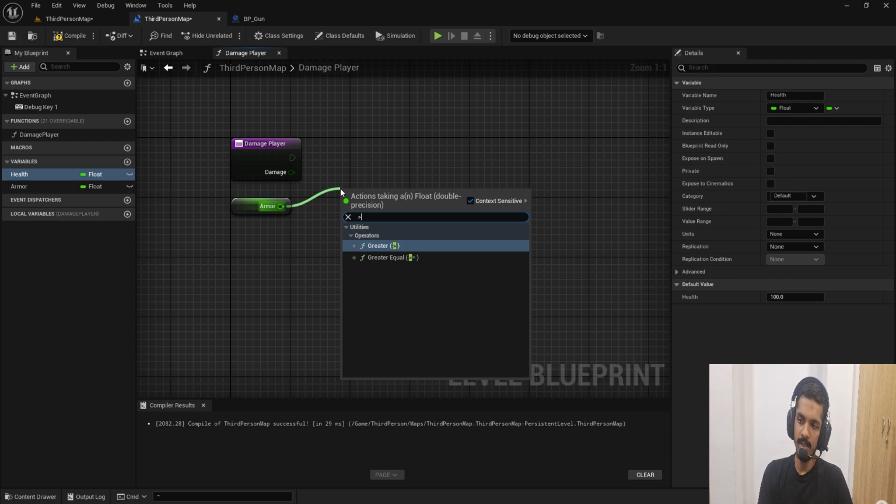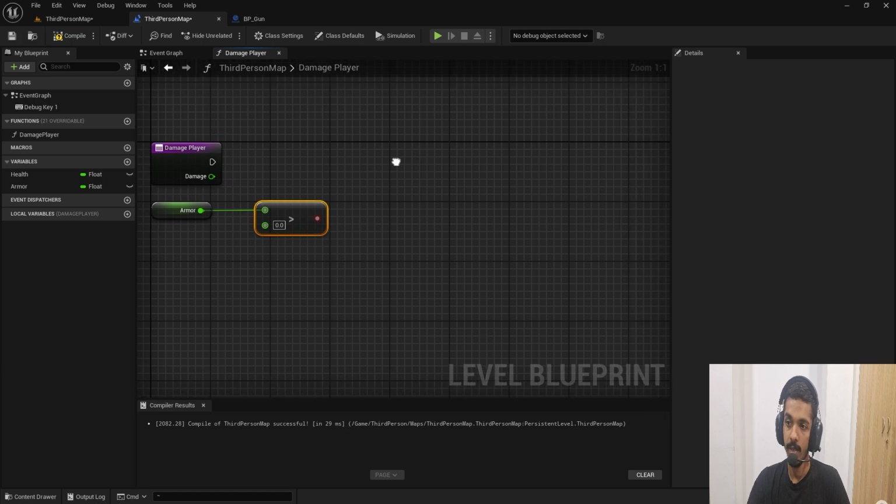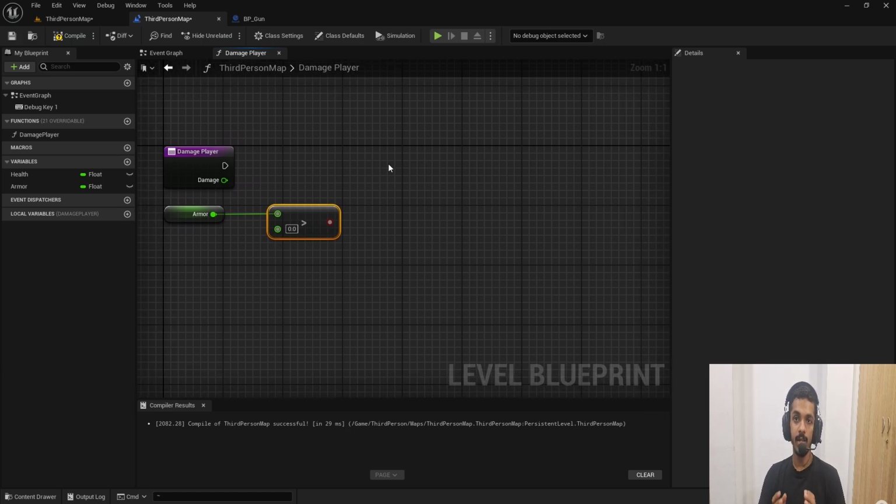Okay, so it should be the greater than. So greater than 0, then we need to tell the blueprint a true or false condition. For a true or false condition, this is the first flow control that we are seeing in Unreal Engine blueprints. We call it branching. What is meant by branching? It means whether we should execute this part based on the result of this comparison.